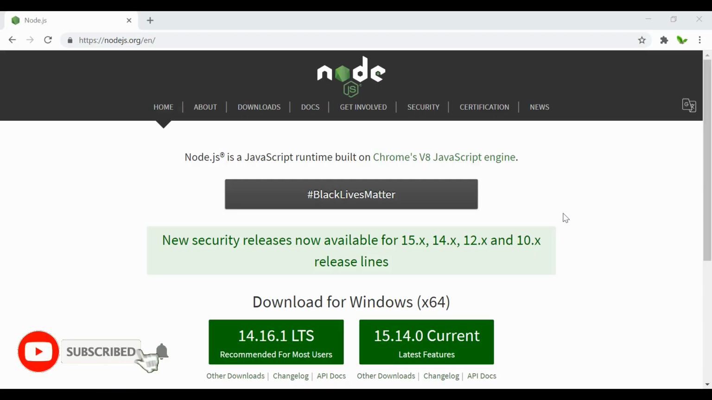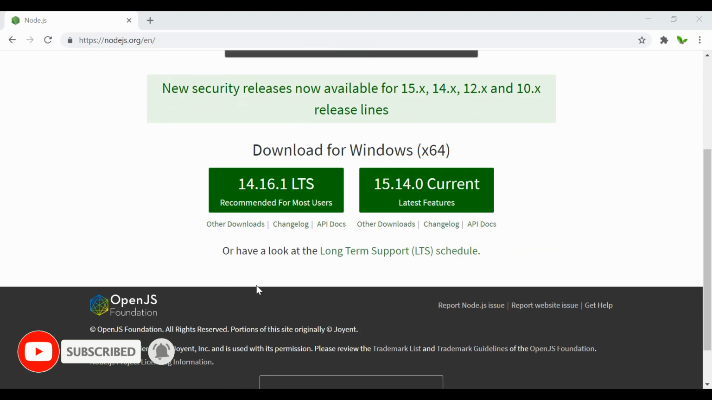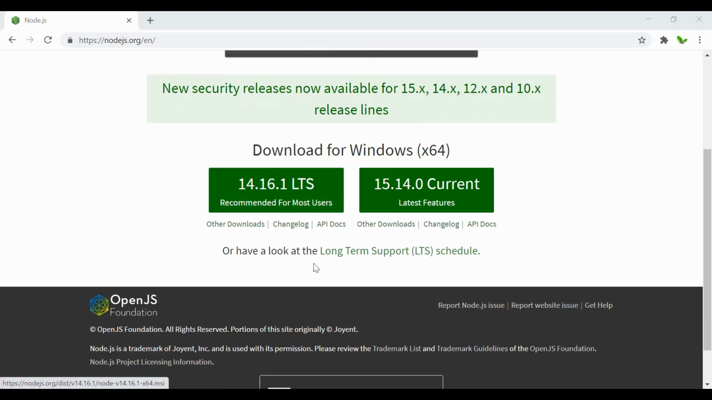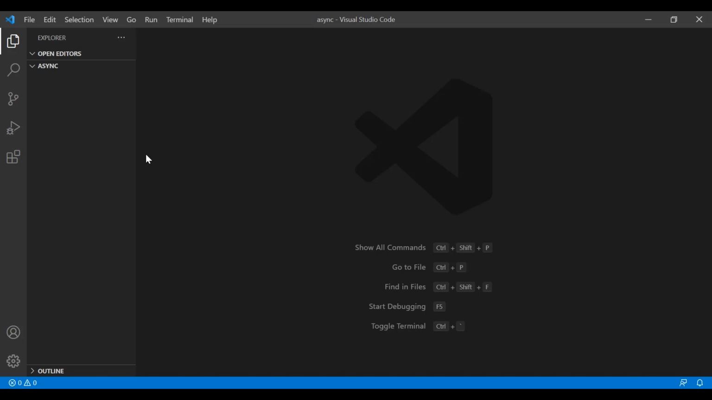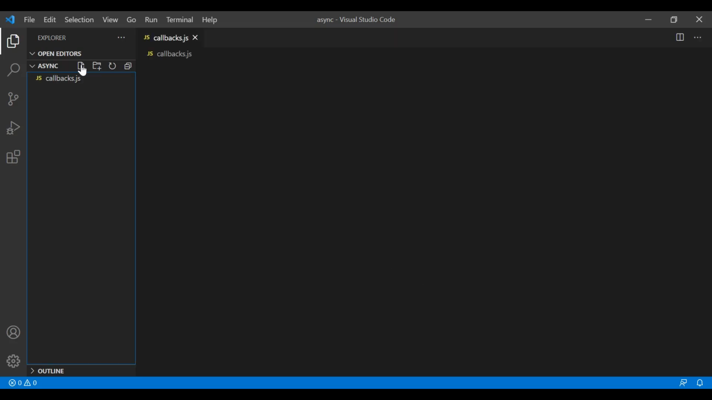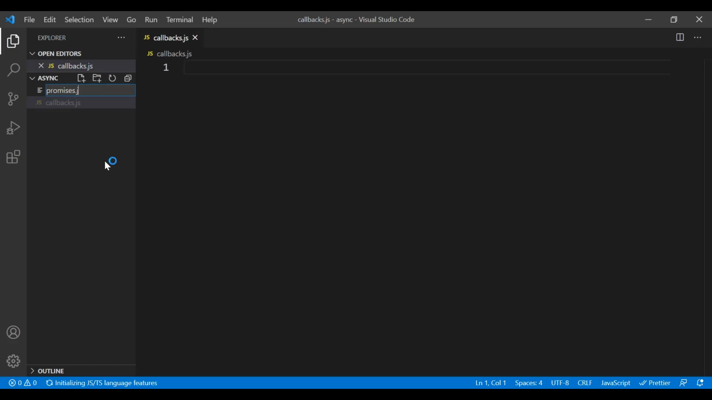Okay guys, so first of all, you will need to install Node.js, right? After you install this, come to Visual Studio Code. Right here, I created a new folder inside my drive called Async. Inside this folder, you need to create a file. I'm going to call this file callbacks.js, and the other one will be promises.js, right?